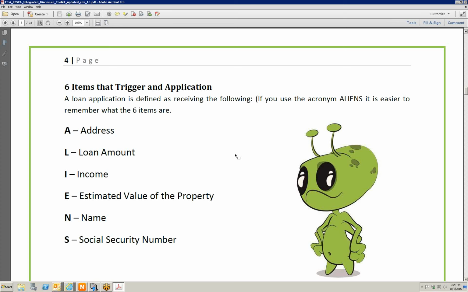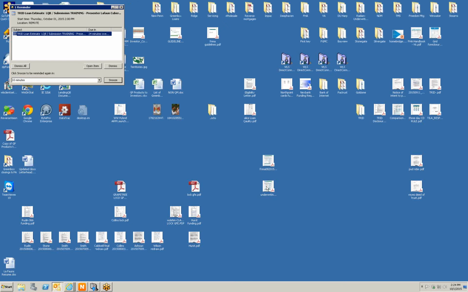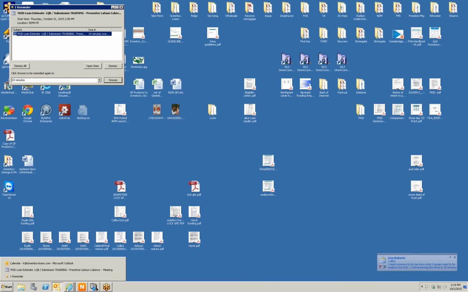And what I mean by the word application does not mean a 1003. If you have an address, a loan amount, income, estimated value, name of the borrower, and their social security number, they've given that to you verbally, you have that information, that is considered your application. Okay, you are not supposed to be pulling a credit report, obtaining documents from the borrower, a credit authorization, or anything. But that's not what I'm asking.